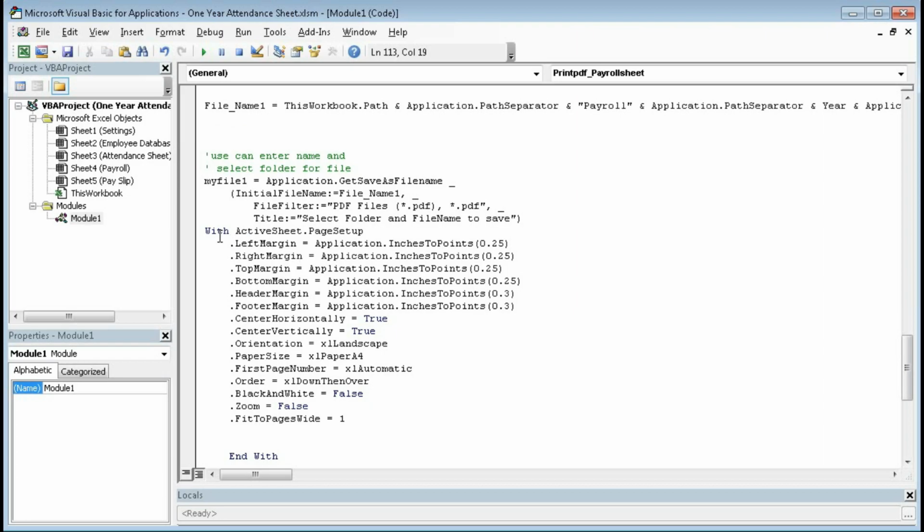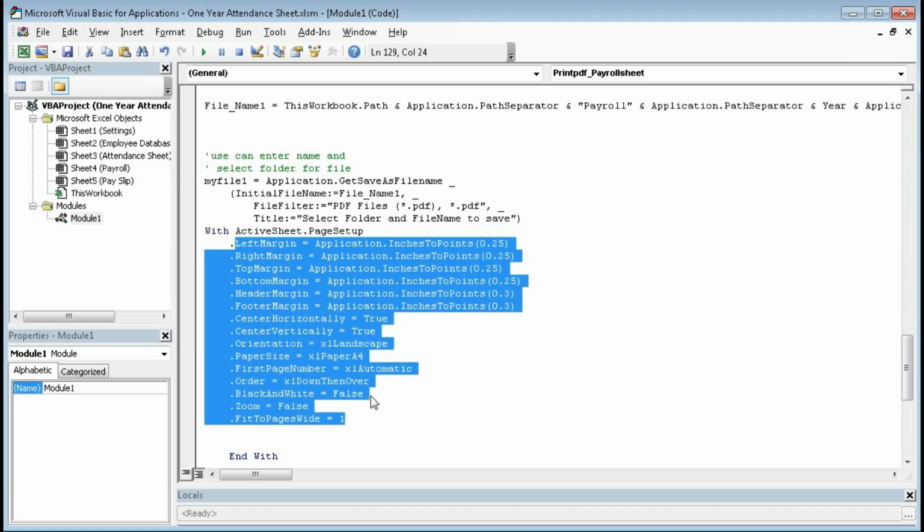With ActiveSheet.PageSetup. These are the page setup codings, that is LeftMargin equals 0.25, RightMargin will be 0.25, TopMargin will be 0.25. In this way, these are the margins, then HeaderMargin, this is the header margin, and the page will be centered horizontally and centered vertically. Orientation will be landscape. Paper size will be xlPaperA4. First page number xlAutomatic.